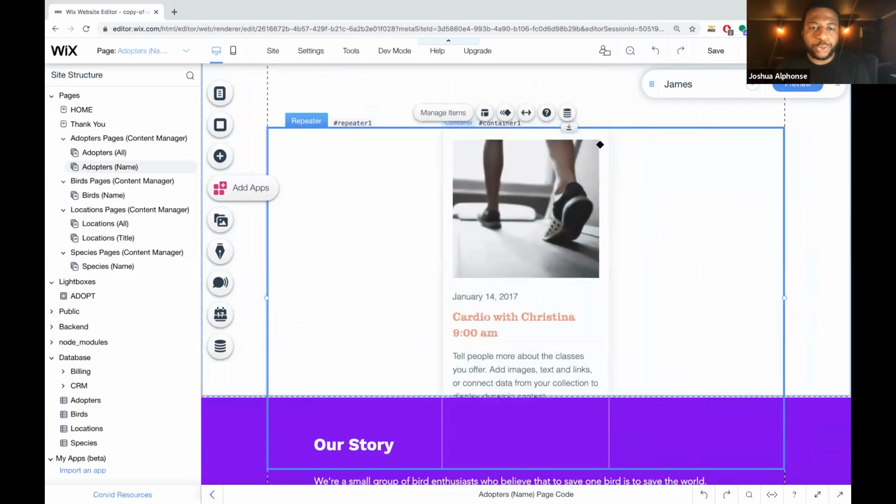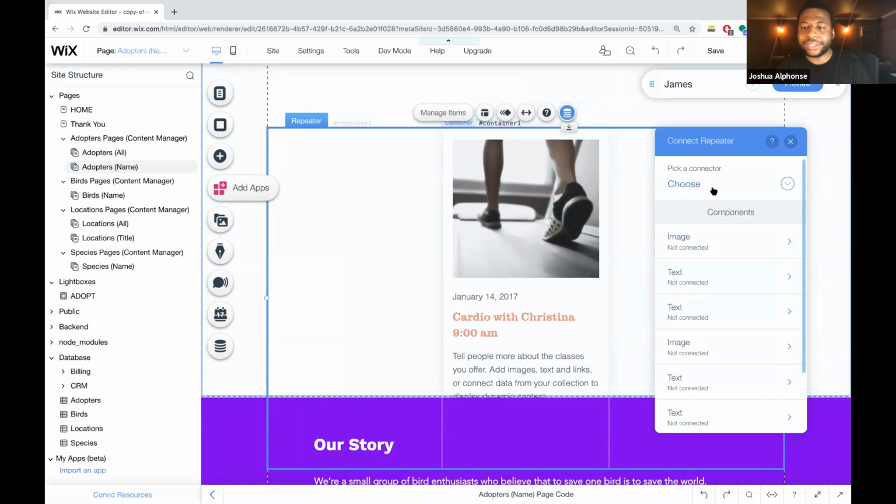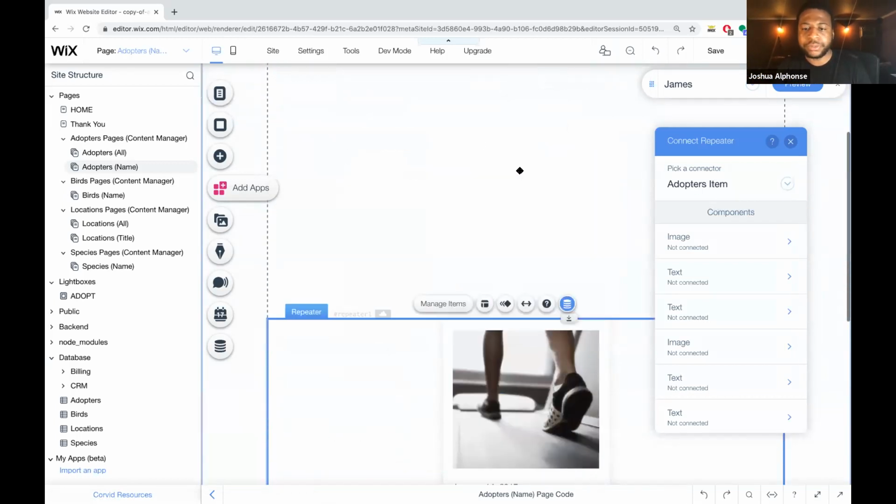And as you go through, when you click your repeater, you see these menus pop up, and you notice probably something a little different once you turn on dev mode. This is the connect to data button. And this is crucial here because this allows us to connect our data points to all of our UI elements inside this repeater without using any code at all. So if I go here to choose a connector and I choose adopt our item, that's the name of this data set that's here at the top of our page.